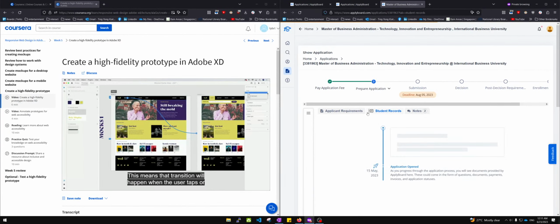Then there's drag. This means a transition will happen when the user drags or swipes across the screen in a set direction. Drag is often used for image carousels. The last 2 options, gamepad and voice, allow you to prototype more complex products.